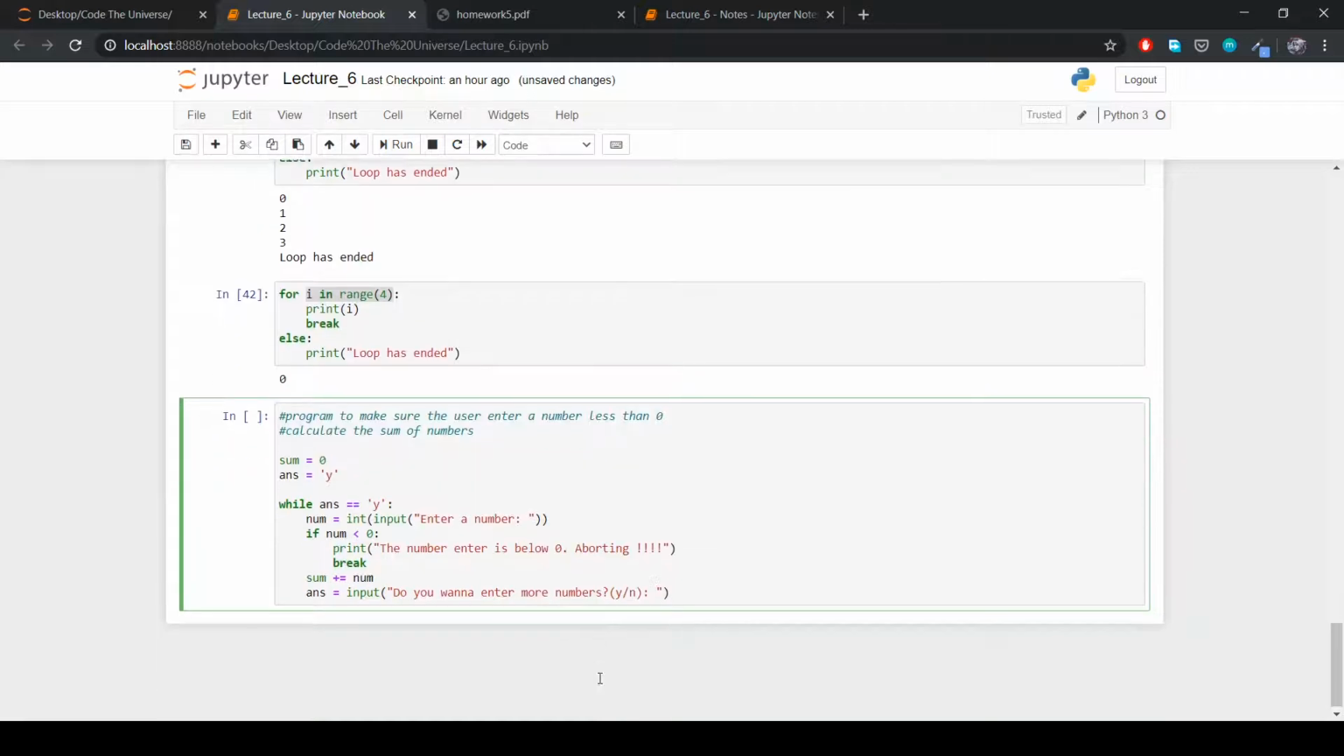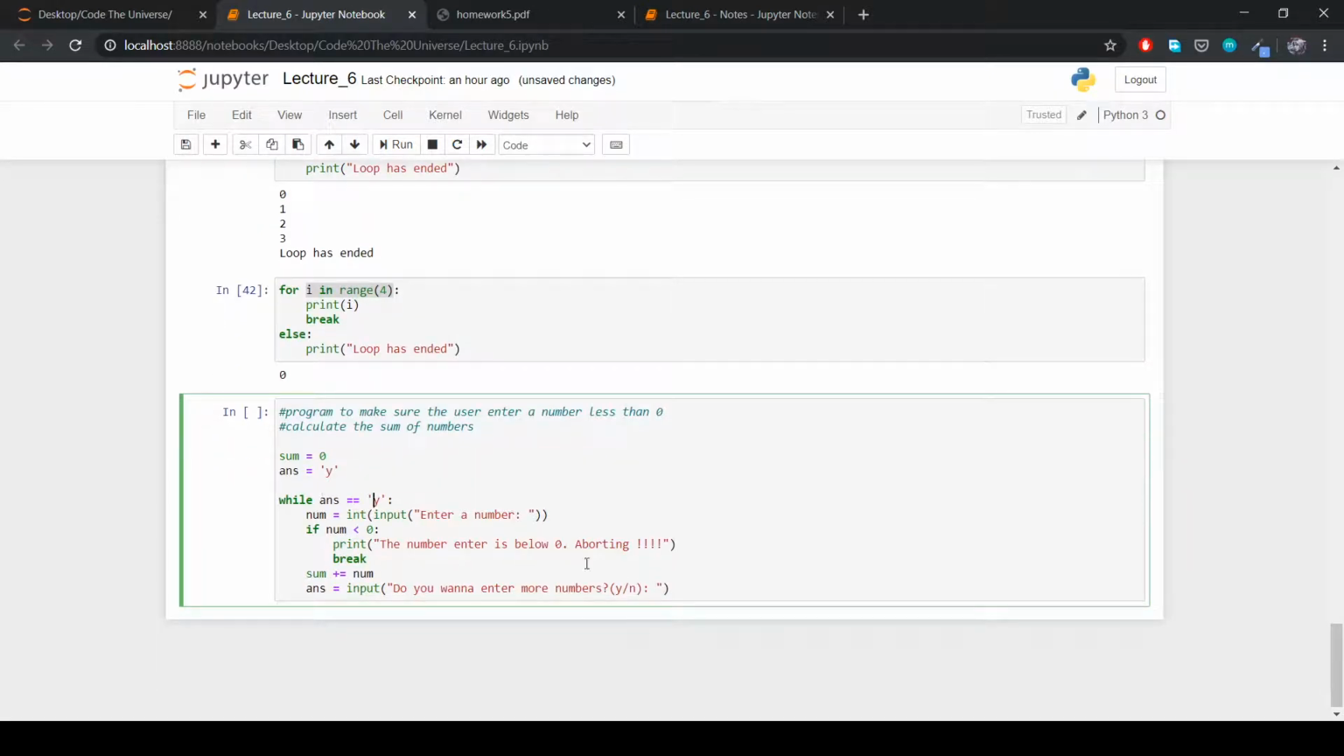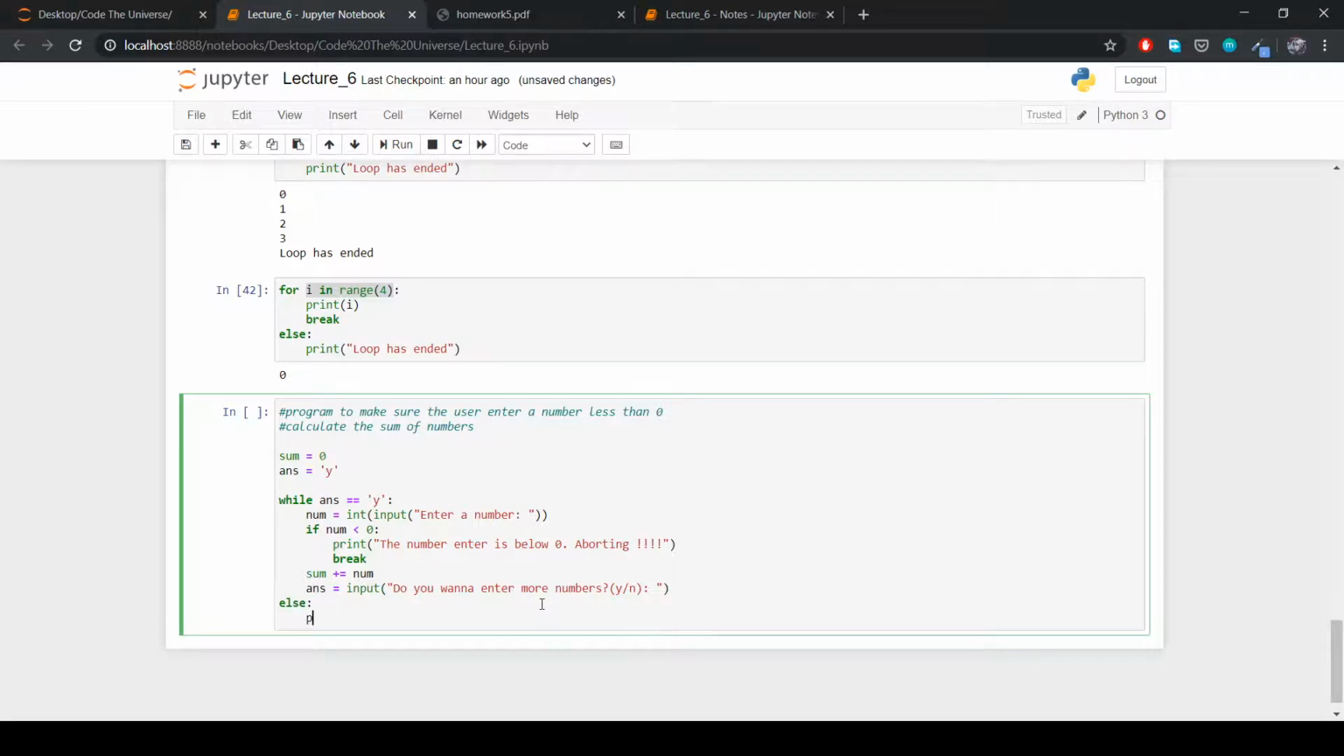If the user inputs a lowercase y, the loop runs again. If the user enters anything else other than a y, we're just going to break out of the loop, and we're going to print the sum of numbers is sum. So this whole program is to print a sum of numbers which the user will keep on inputting.